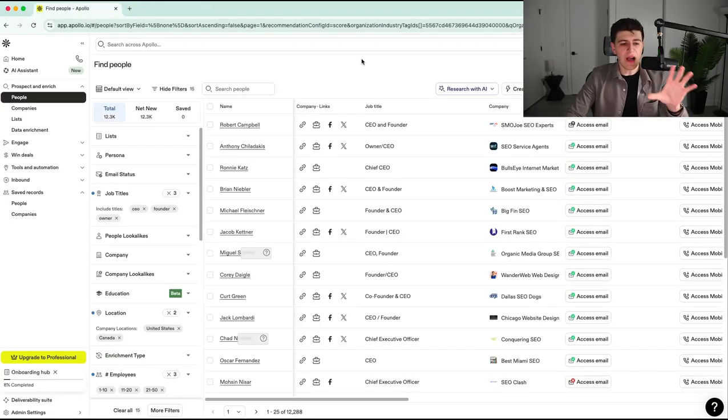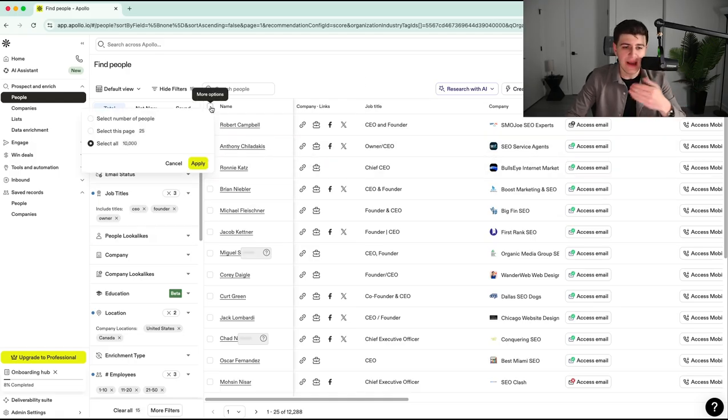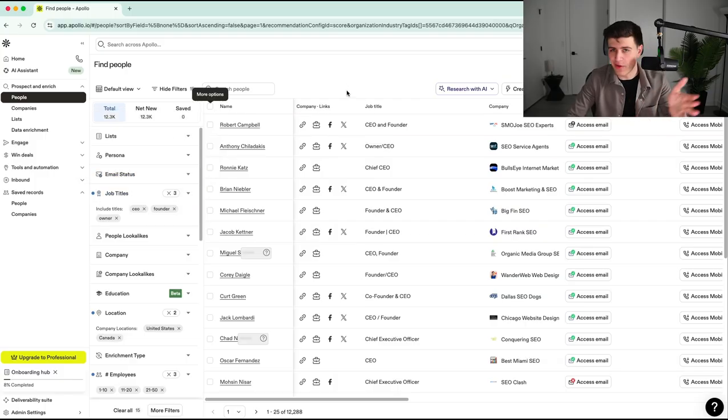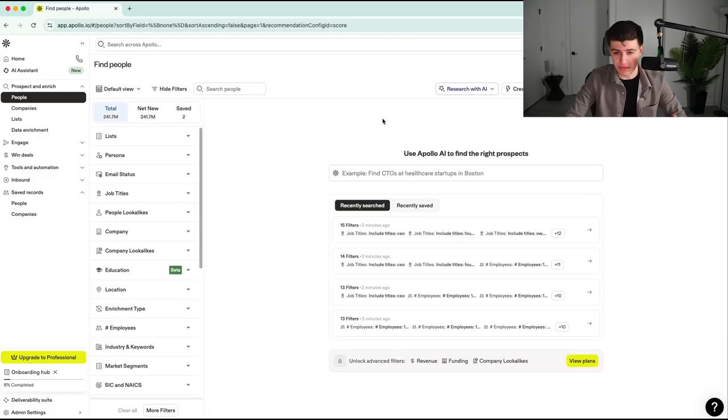All right. So again, this is just one way of getting access to data via Apollo, which is manually scraping all this data, exporting it into a CSV, and then emailing the prospects using any other platform like SmartLead or Instantly, or just using Apollo's native sending platform. Now that's one way of doing it. The next way of doing it is by using their built-in AI assistant, which is really, really cool.